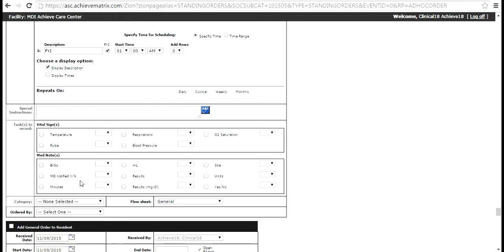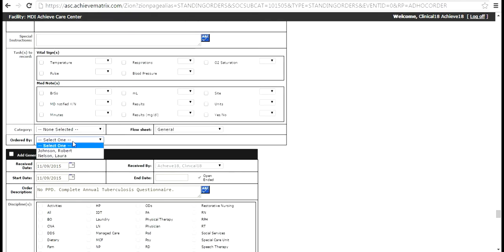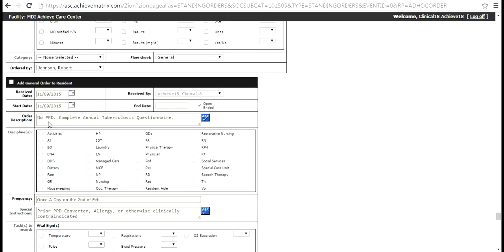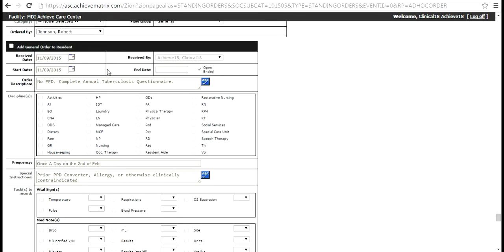No tasks to record. General flow sheet, that's where we want it. My attending MD. No PPD, complete annual tuberculosis questionnaire. So if our resident did have a positive reaction or was allergic, we would wake this up instead of the PPD orders up above.